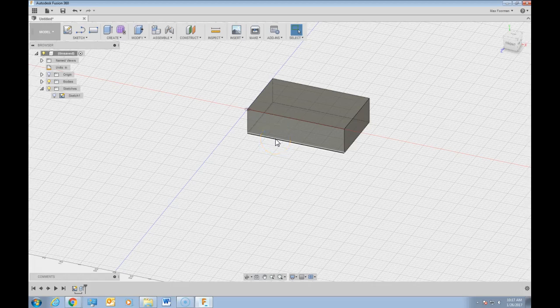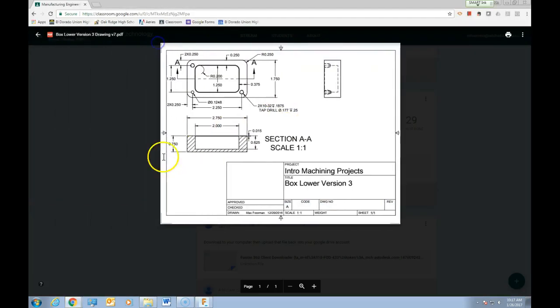Alright, now that we have this rough general box shape, we need to produce the feature that's going to be this pocket cutout down in here. So these are the steps that we're going to make now.